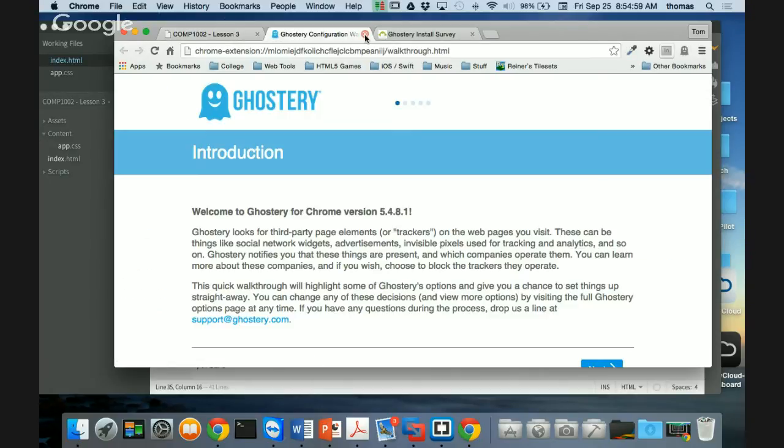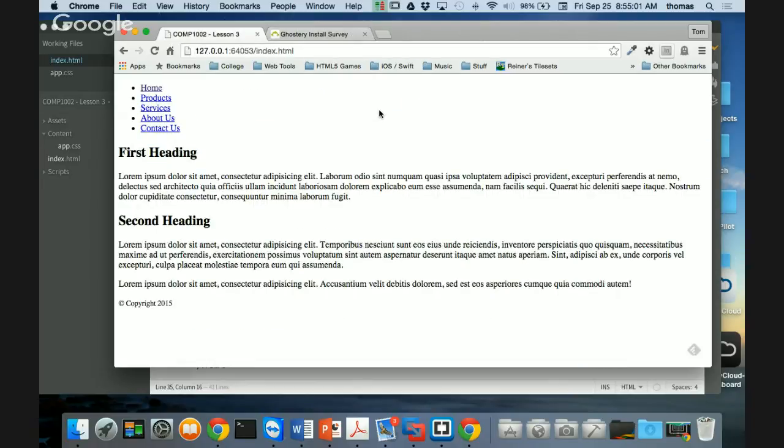Oh, Ghosterly's telling me what's up. So why is this purple? Nope, because we haven't assigned it. I like your thinking, right? But I haven't assigned any CSS to it. I haven't really targeted my class of active. It doesn't do anything right now, right? But I like your thinking. So why is it that it's purple? Anybody?